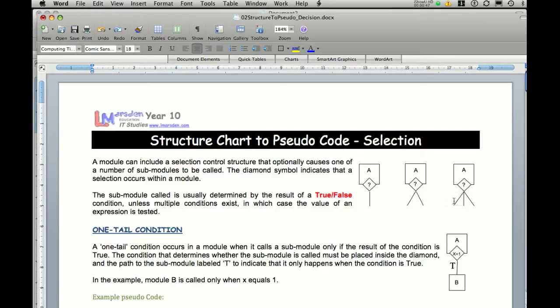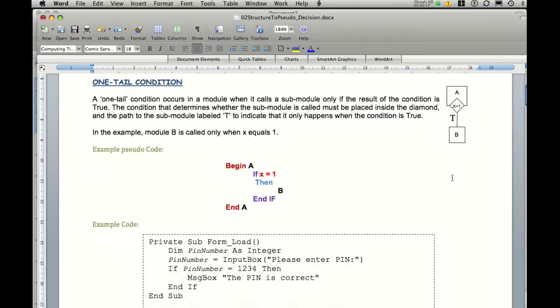And in a case statement, we could have case A, B, C, or 1, 2, 3, and these can have many arms, so there is no limit to it. In a one-tail condition, if x is equal to 1 and that is true, it'll do B. But if x is not equal to 1, it won't ever action B, it'll just continue on.